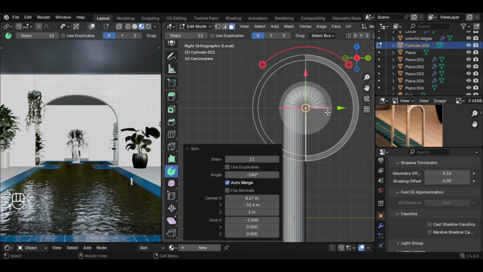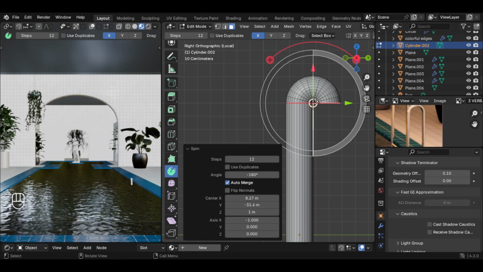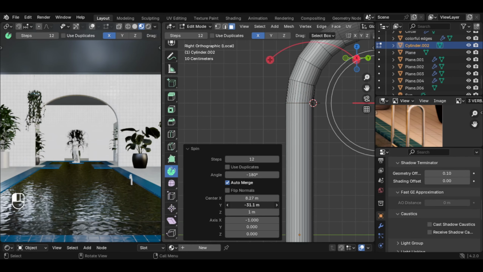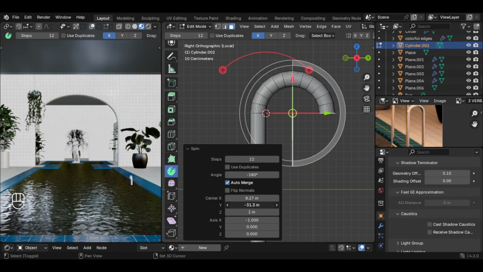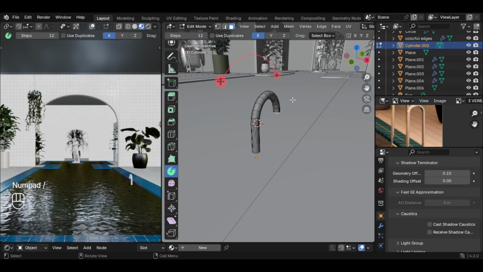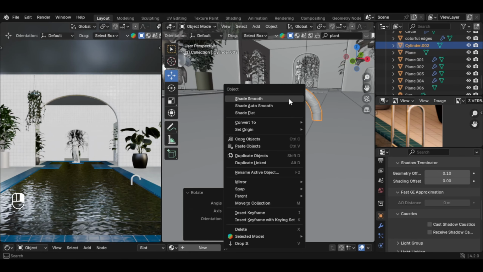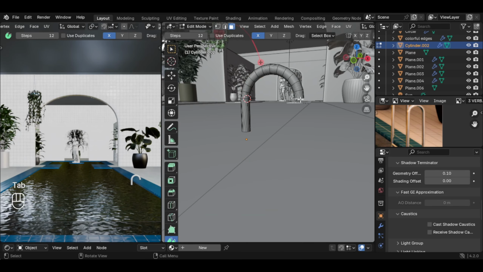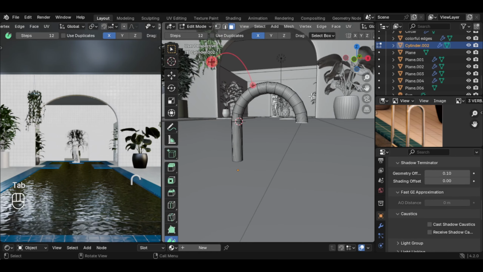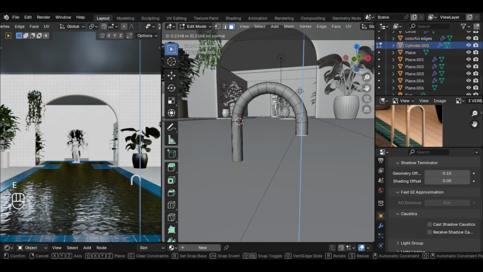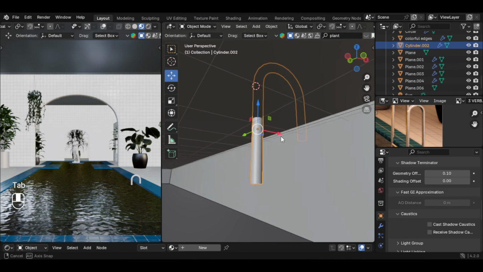And what we also have to do is make this radius a bit bigger. So let's make this radius much bigger, so something like this. And then we can go back and rotate it on the z-axis, so RZ and -90. And shade it auto smooth. And then we can select it again. And let's select this face and extrude it down. And let's see how it looks.